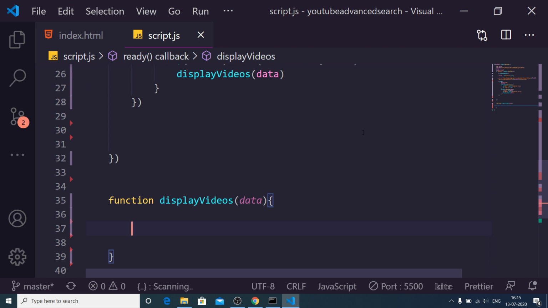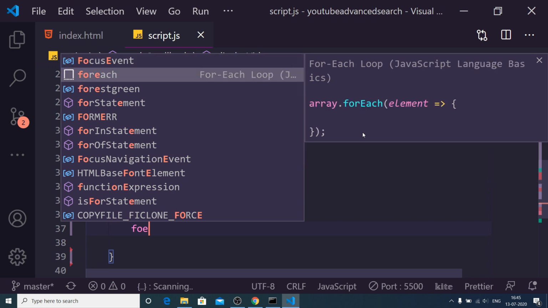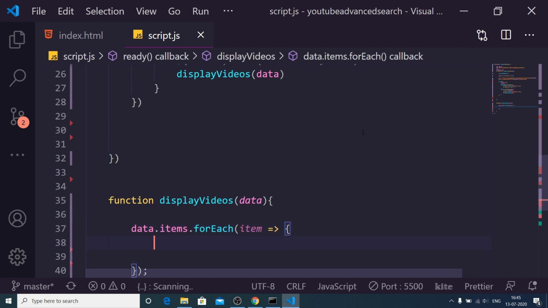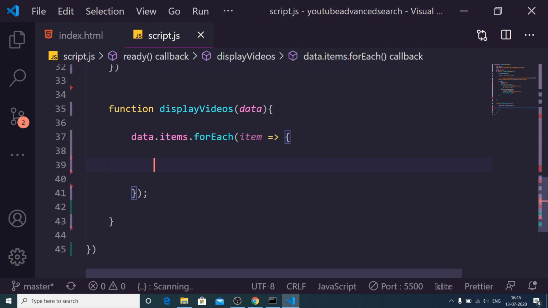So now we can use a forEach loop. Inside this forEach loop, we will use data.items. So data.items is the actual array that we want. So this will have the variables item and index. So for each item inside the array, we need to add the details inside our application.